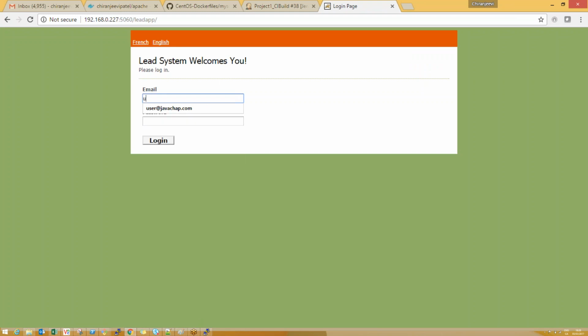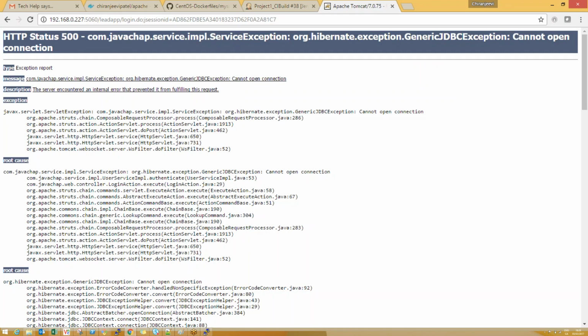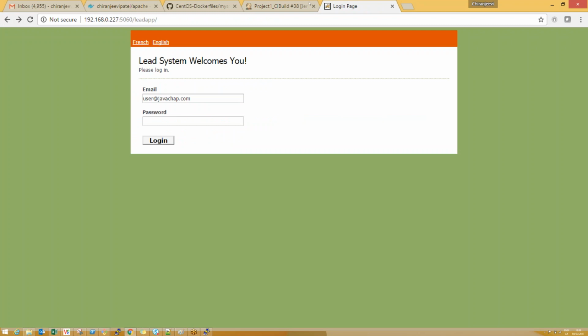So this part won't work, guys, User.java. The reason it won't work is because we didn't set up the backend yet. So that's the reason you are getting a JDBC exception, a Java database connection exception. Once the database is ready, then it can connect properly.